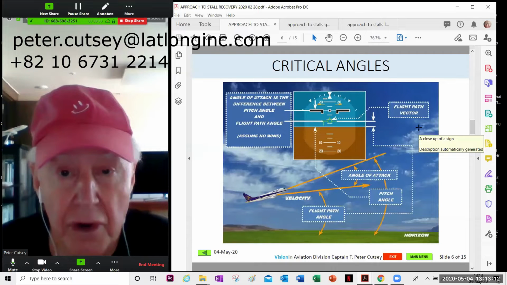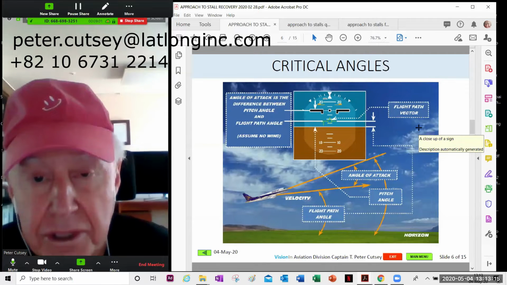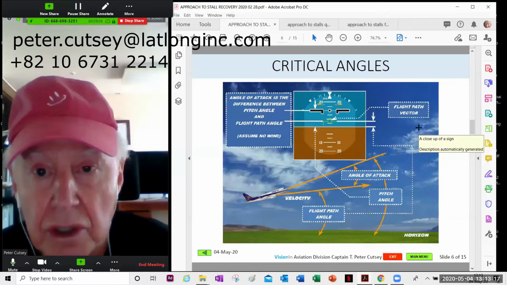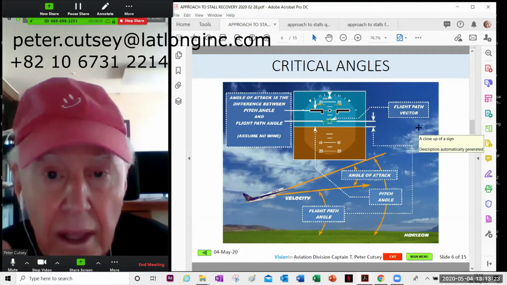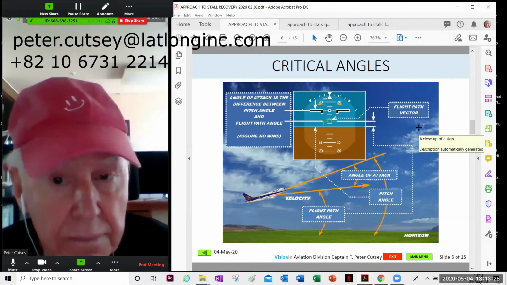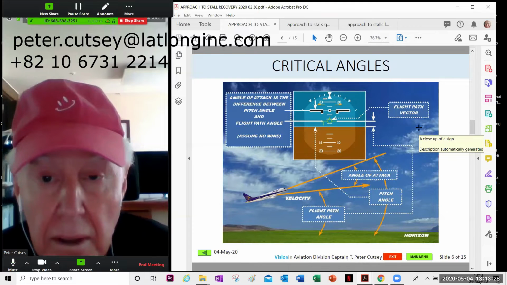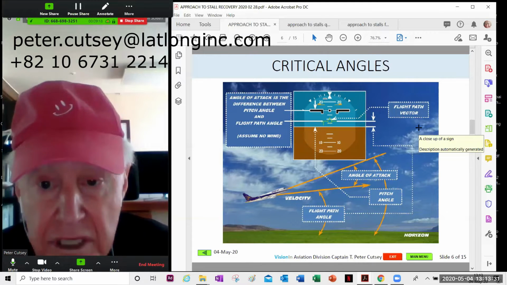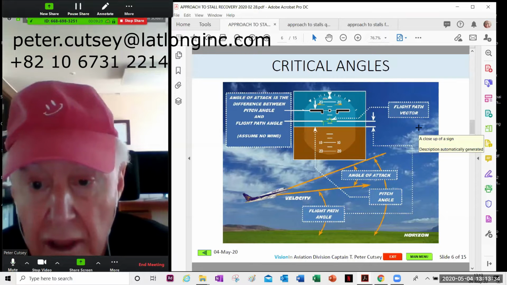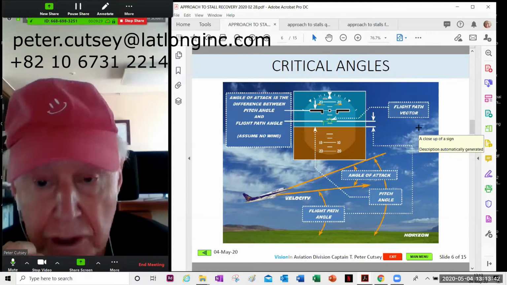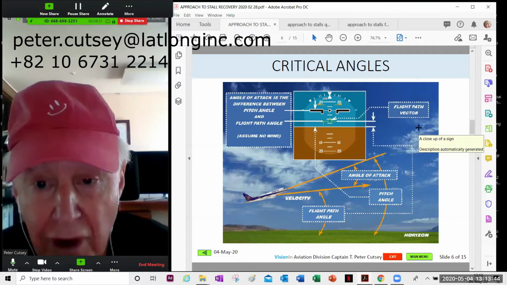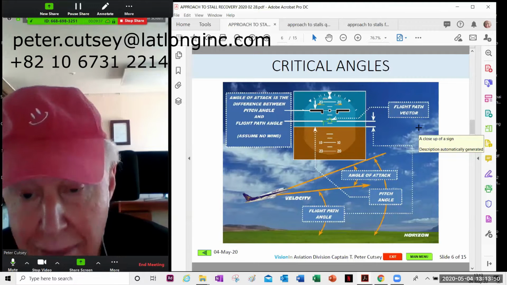We'll talk about three critical angles that you should understand, and I'll point them out to you when we are in the simulator. They are a pitch angle and a flight path angle and an angle of attack. There's a good picture here that you can have a look at, and we'll try to explain it to you, but the pitch angle is basically the pitch of the aircraft with respect to the horizon. Your flight path angle is the angle that the aircraft is actually making with the horizon.